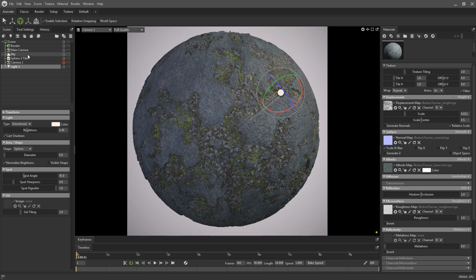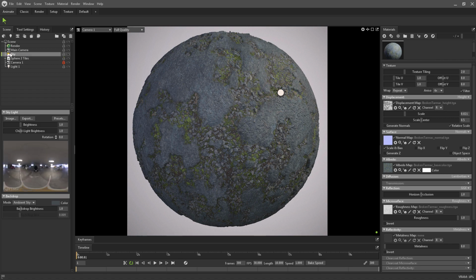Because a sky actually handles quite a bit of stuff. If you click on sky, right now it is an indoor parking lot, which doesn't really make sense for this material, of course. So we want to change our sky.